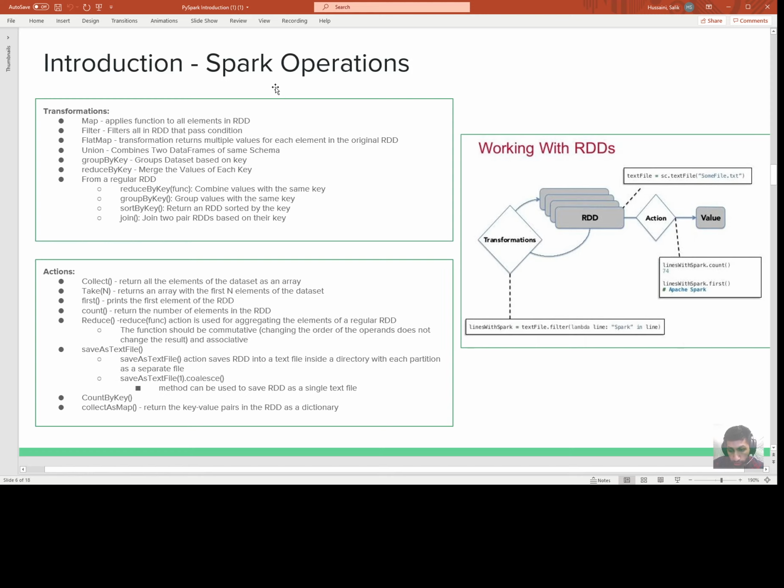So the picture on the right really displays what I mean by RDD. So take a look at the RDD section. In order to make an RDD, you would take some sort of text file and assign it to text file, and then from text file, if you want to do some sort of lambda function, you filter lambda function like I was saying here.